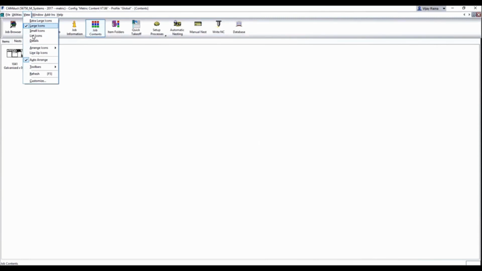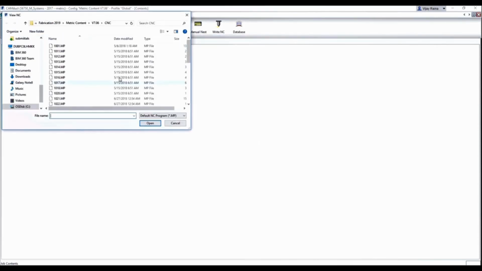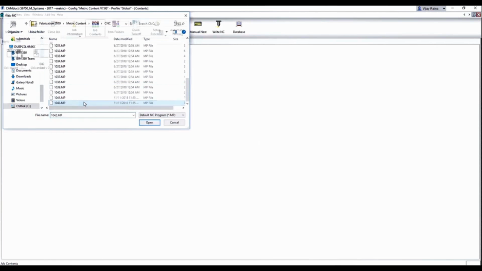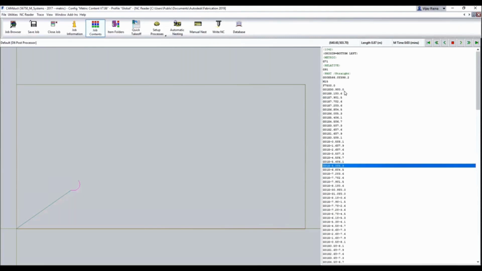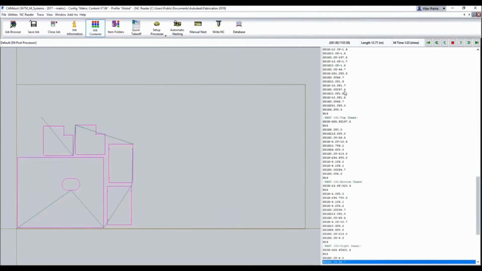And apart from this, you can come up with some of the reports, estimation reports, material reports, everything you can create inside the CADmep. So this is how the nesting process will happen. You can see on the right-hand side all the NC code is running out. So this is the CADmep process, and there are many other things that can be done with the nesting.